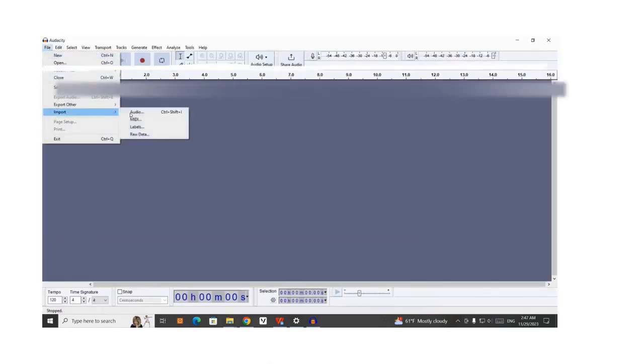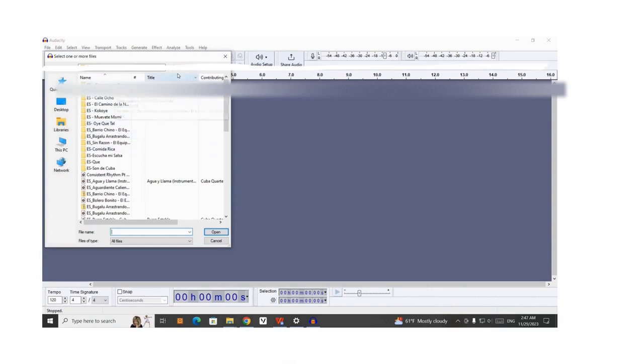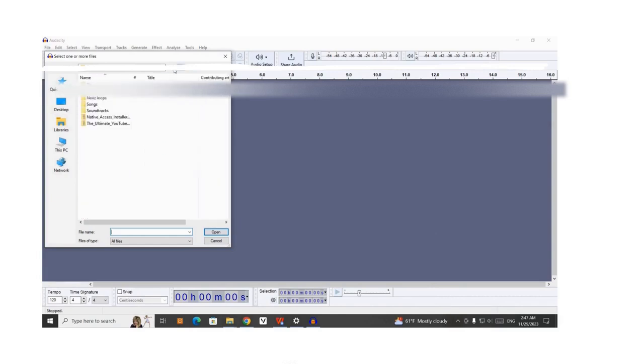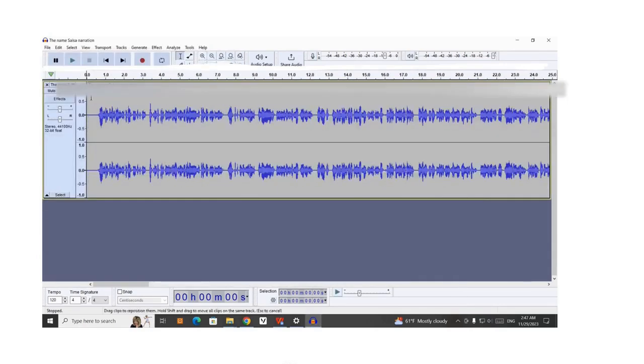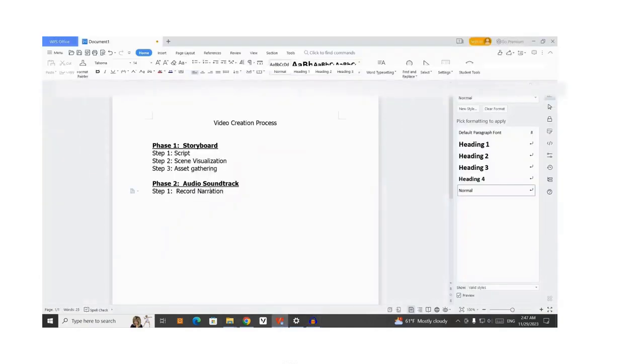So I'll just import the audio from the video. I'm going to open this up, and this is what it looks like when I record my audio. I'm going to magnify it up here. This is what it looks like. It's a waveform. So the first step is for me to speak naturally, reading my script word for word and recording it. Once I do that, it's time to move on to step 2.